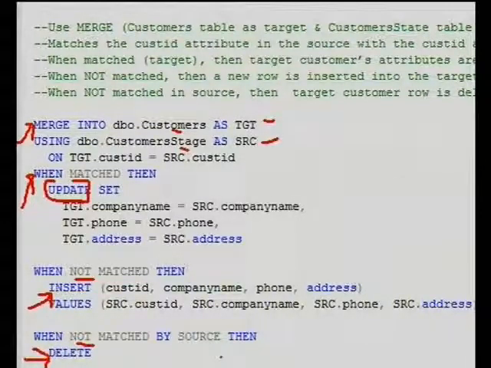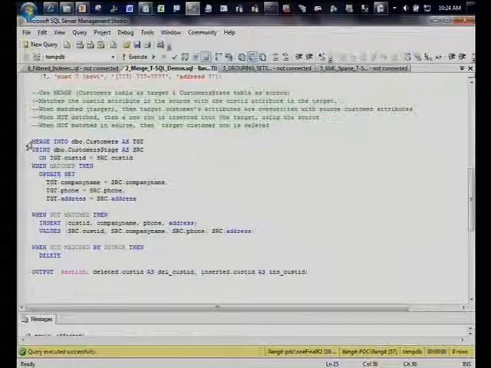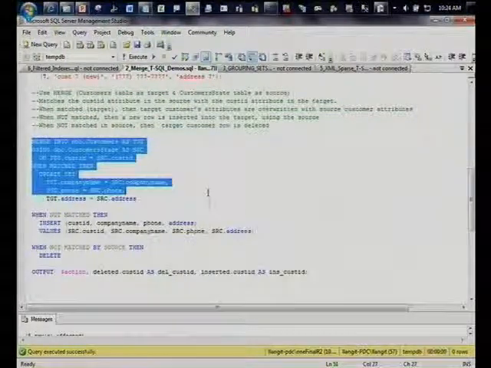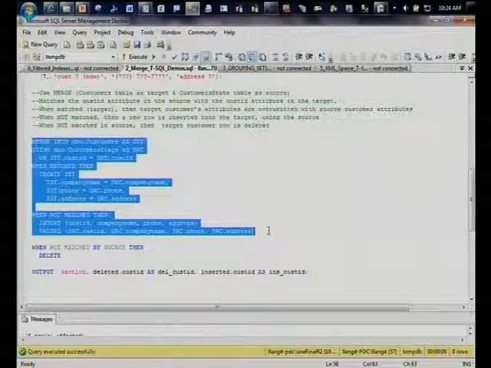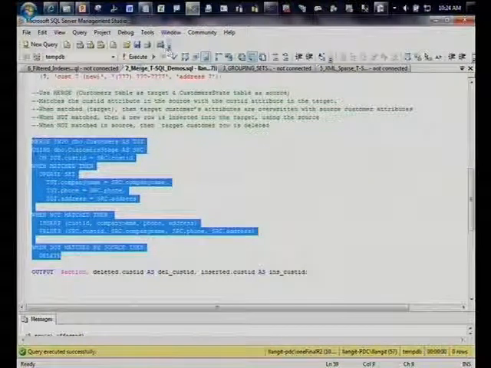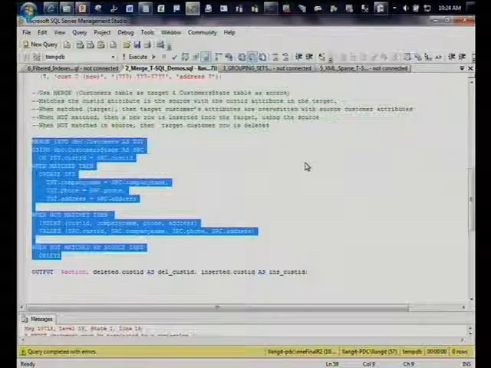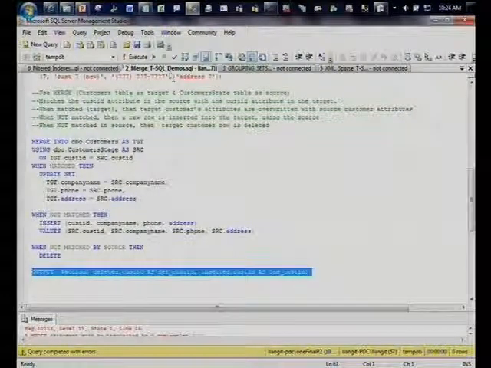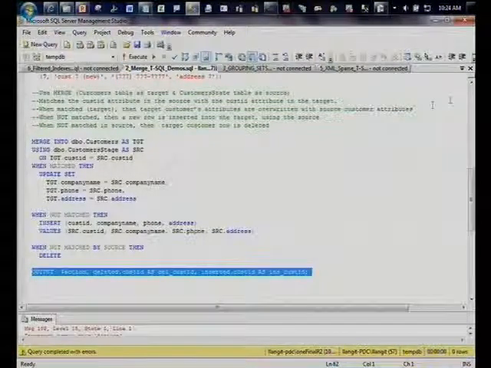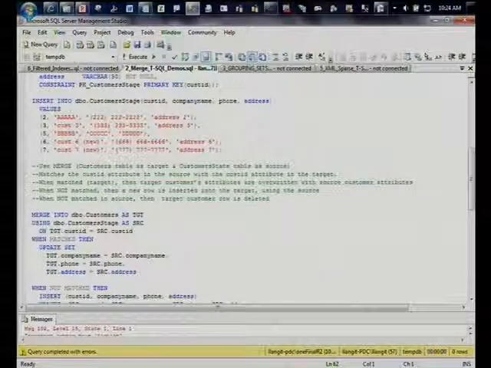So again, not earth-shattering, but it allows you to write more efficient SQL. You merge in, and you say, in this condition, do an update. In this condition, do an insert. In this condition, do a delete. And then have the output, and there you go.